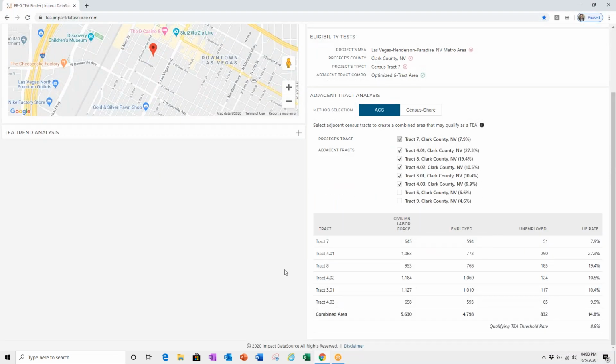And then down here, it'll provide a nice summary table to show you all the tracts that are selected up here, and all of the good labor force information. So this total area has a 14.8% unemployment rate under the ACS only method, where we have to hit an 8.9%. So this is a good bit above the threshold and looks like a pretty solid TEA.